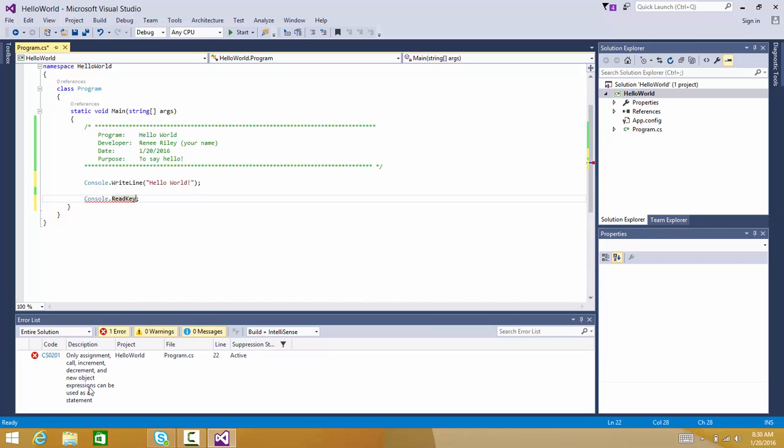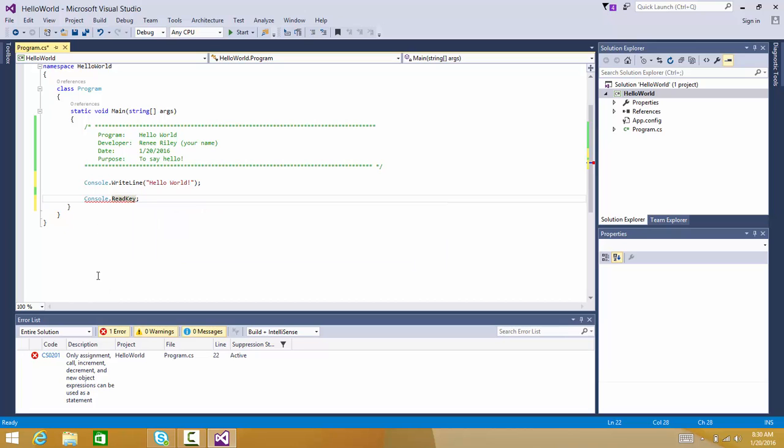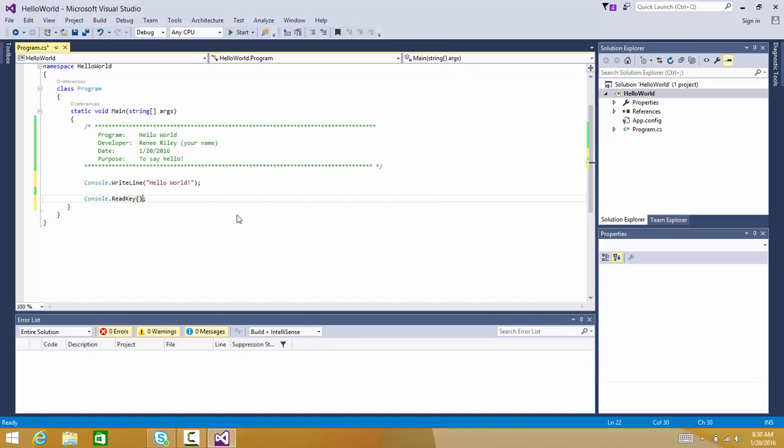Wow, it's just not a very helpful message at all, is it? Only assignment, call, increment, decrement, and new object expressions can be used as statements. That's not very helpful. But if I mouse over that red squiggly line, the IntelliSense editor this time gives me a really helpful message. It says, hey, ReadKey, and if you notice right there, it should have parentheses before and after it. So it tells me a little bit about this command, and basically, hopefully from that first little part there, I see that I need parentheses before and after that, or around that is a parameter.